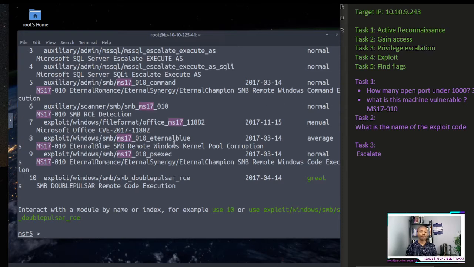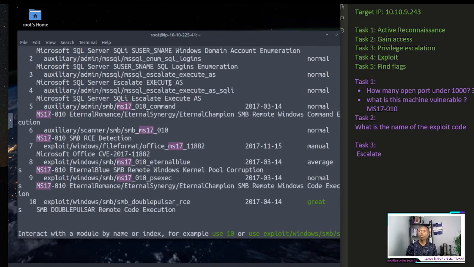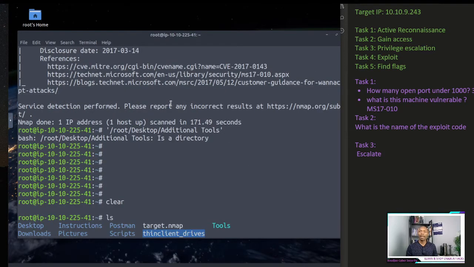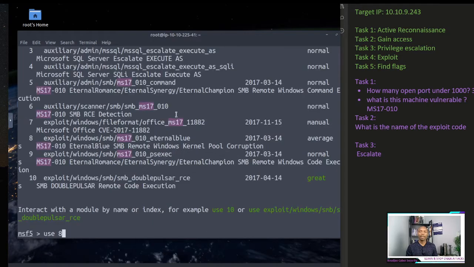We have the vulnerability we are looking for, exactly exploit Windows SMB MS-17 Eternal Blue, number 8. Let me scroll up if you want to see what's going on up. Okay, we have nothing interesting up there. The only thing we can target here is number 8. That's exactly the correct number we need.